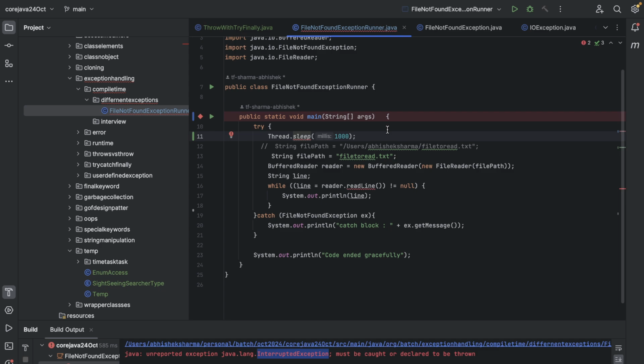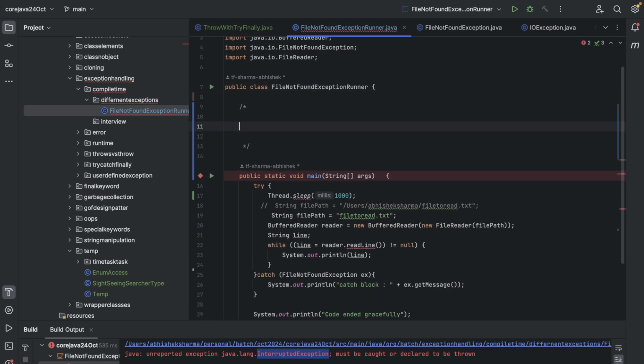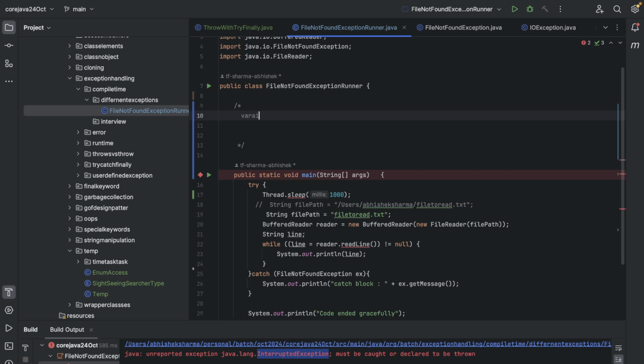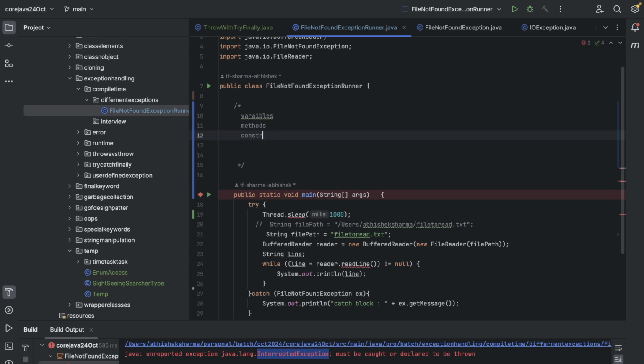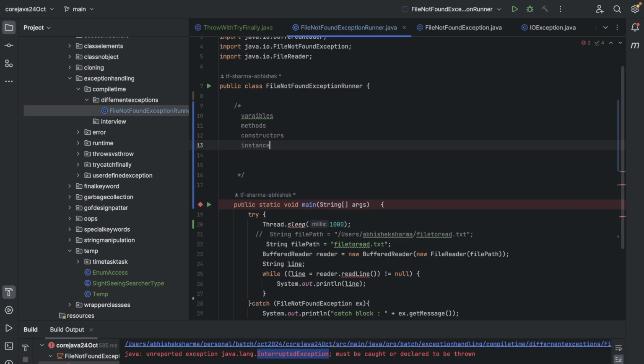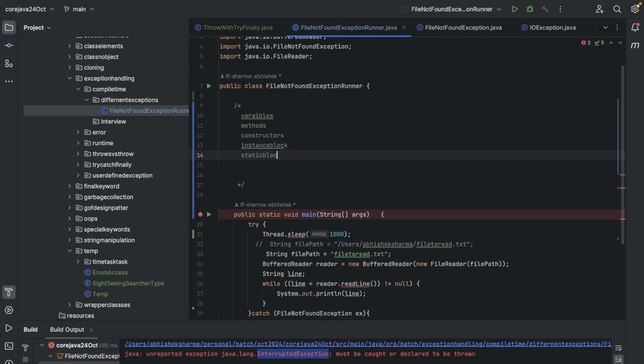Out of these five, which one is used for business logic? Methods. Okay. Why? What are the use cases of the others then? To declare the variables. All right. See, in Java we have variables, methods, constructors, instance block, and static block. There is nothing else that you can write inside a class apart from these things.